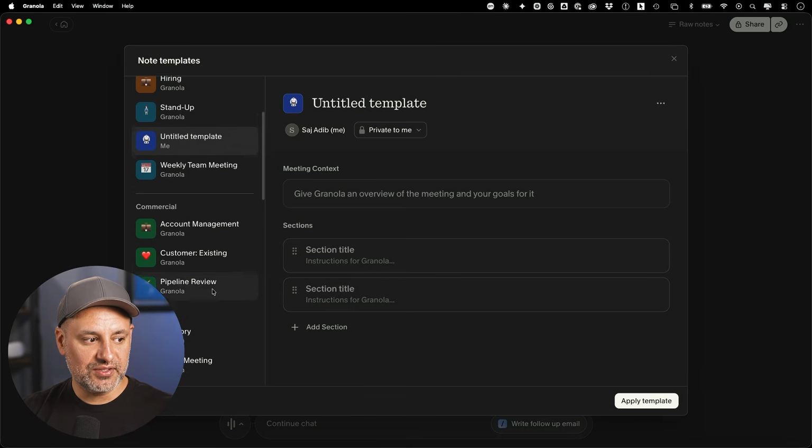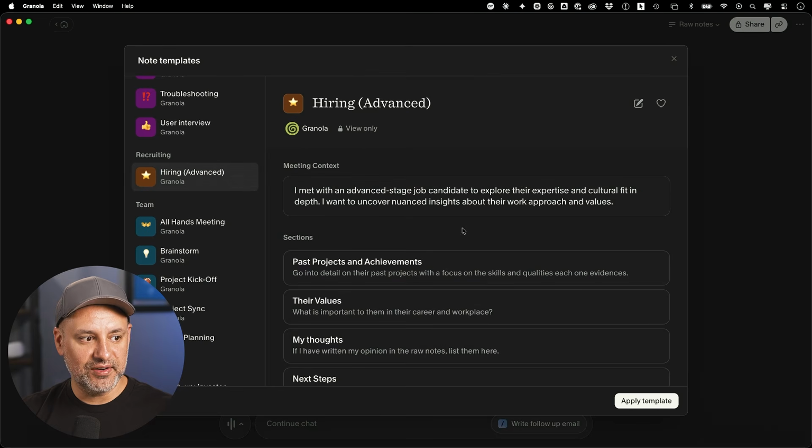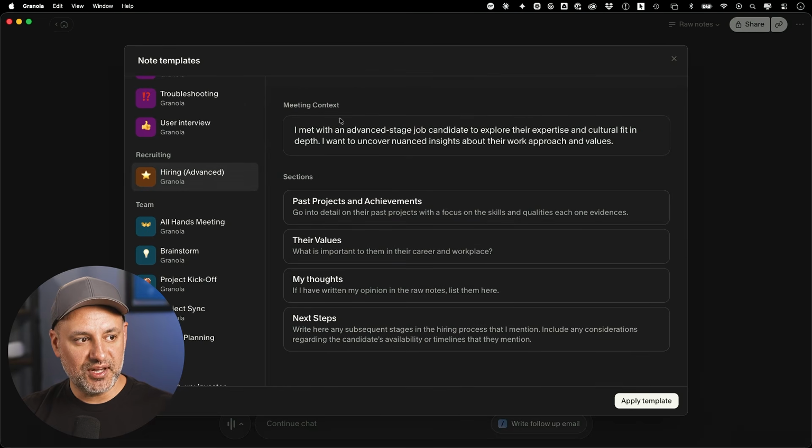But again, a lot of these are also available in these templates. They have a hiring one, for example. So you can see the meeting context will be set up on top, and the different sections will be organized this way. And that's going to be how the template is going to lay out your custom notes for you.